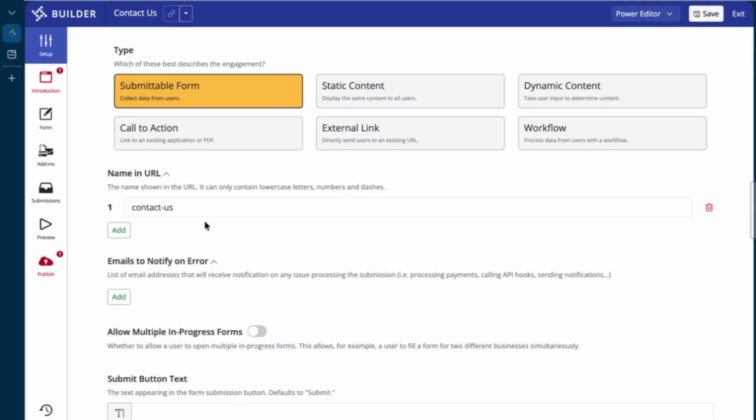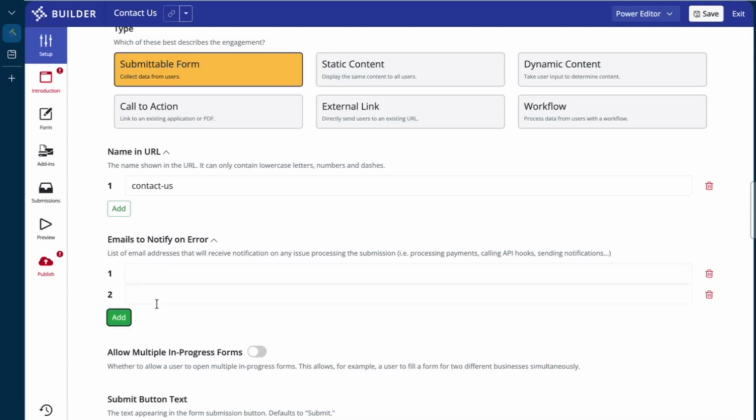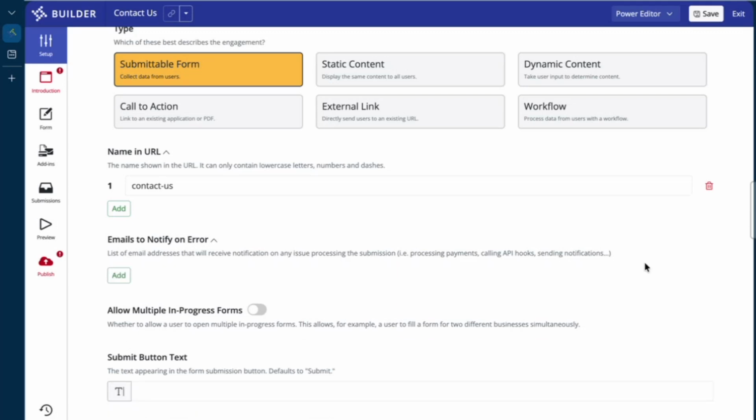One thing I also like to point out here down below as well is emails to notify on error. If an admin user from your organization wants to be notified whenever a user is having an issue with the submission, definitely add an email address or a list of email addresses here within this section. That way, if a user has trouble completing payment or something happened where it's not inserting data into the data source or anything that may have happened to interrupt that submission flow, you will immediately be notified of that and can help correct that issue.